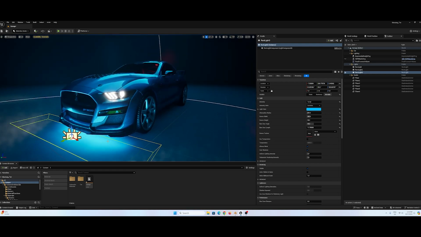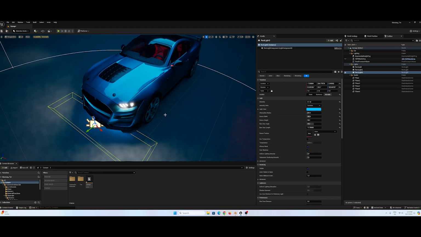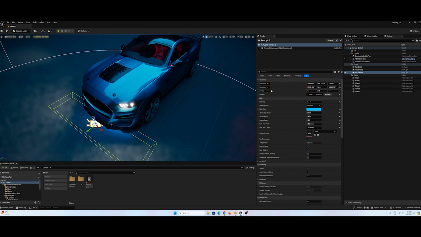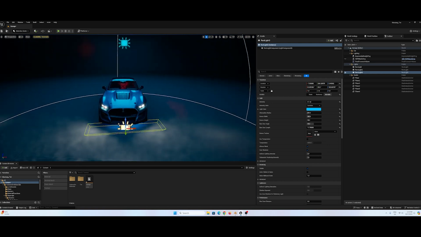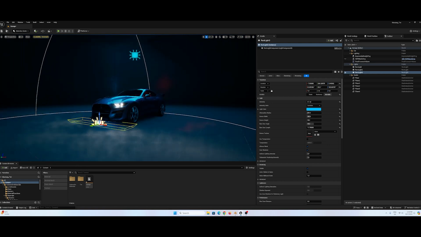Now I feel that this is way too bright. So what I'm gonna do is bring the intensity down to maybe 0.1. Looks about right. See how the car is lit up right at the angle. So now it's completely your art direction, how you want it.